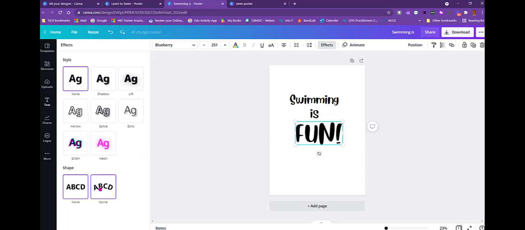So I'm going to go down to this one that says shape, and I'm going to click on it and change it like that because I quite like that. I might just make it a tiny bit bigger. There we go.